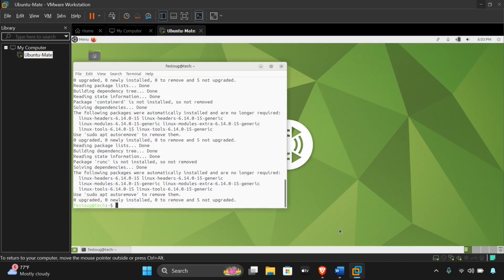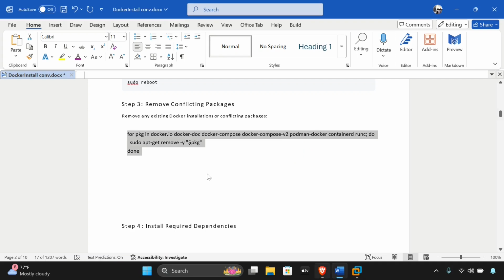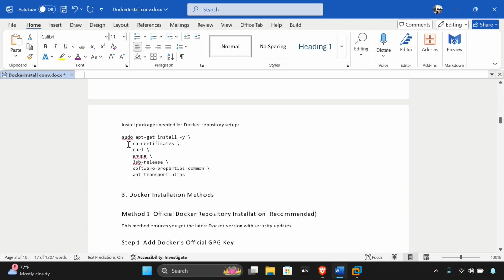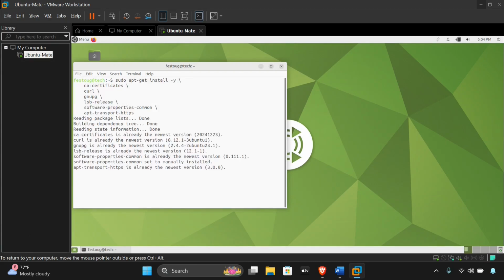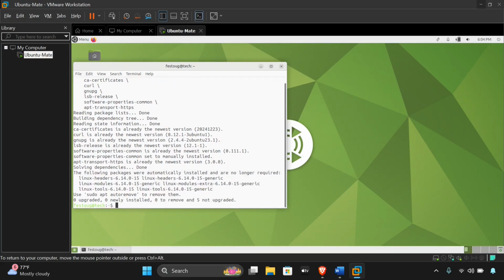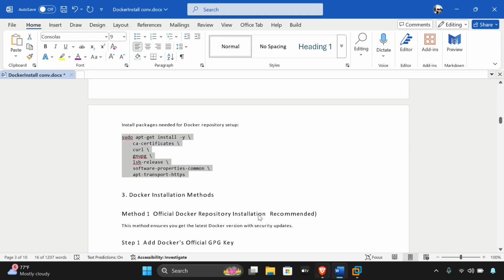So I'll first clear this. Then I'll come back to my script. Then we'll be installing necessary packages that are needed, the CA certificates and the rest. Come here and I copy this command and I paste it back in my terminal by pressing Ctrl+Shift+V. So I have already installed them, so I will continue.